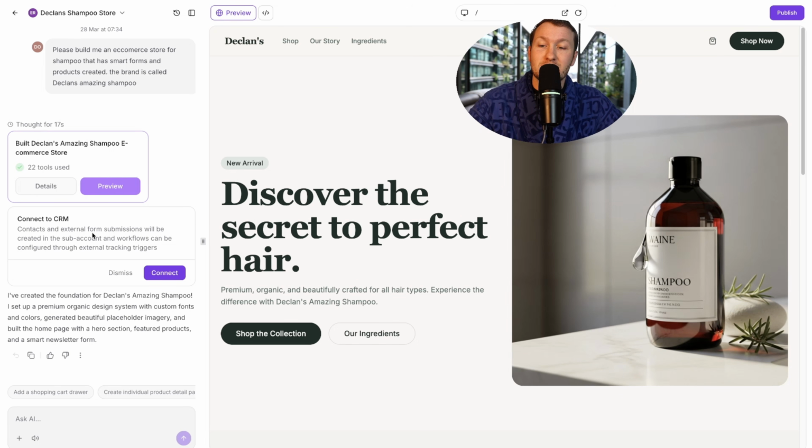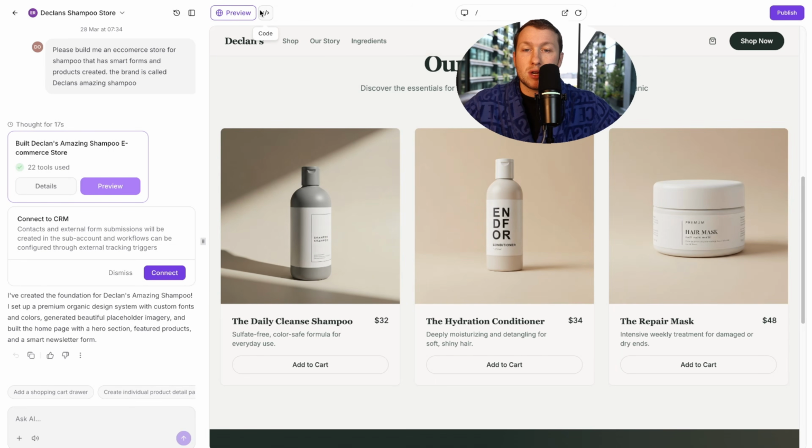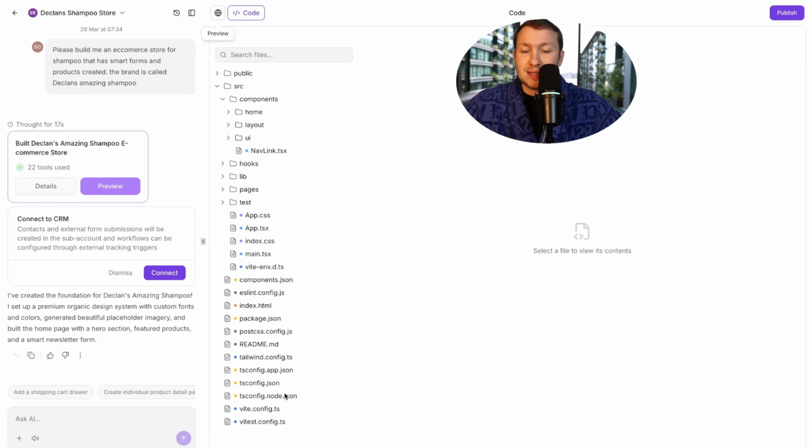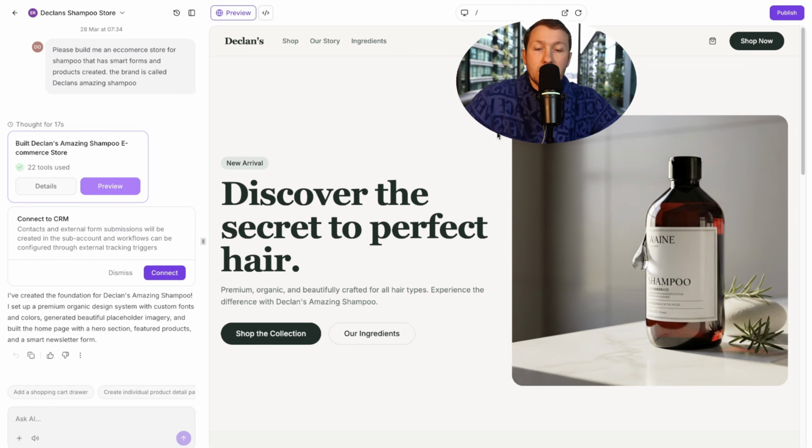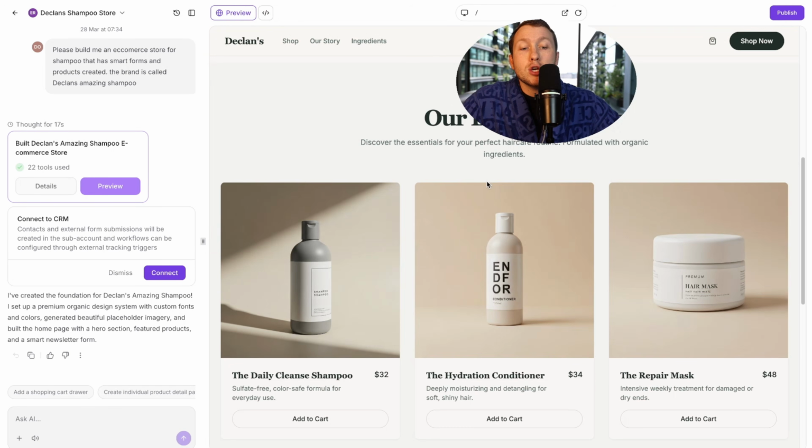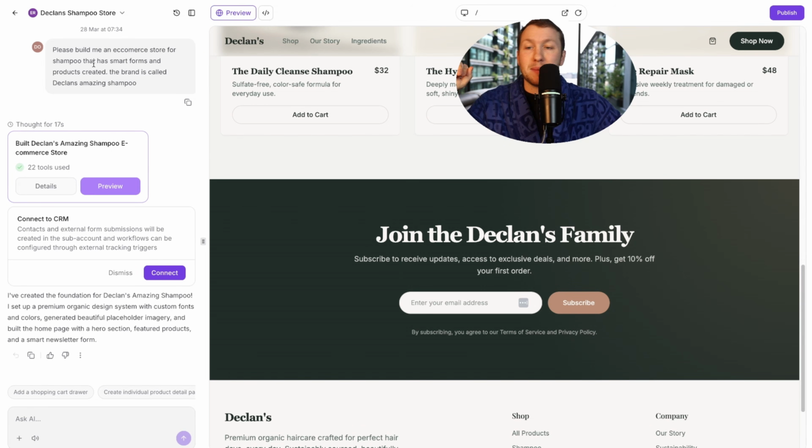But see, we can connect it to a CRM, so we can connect it to GoHighLevel, so we have all of it in one. And we have this entire thing built out. You can come here and look at all of the code. Look at this. It created all of this. I mean, it's insane. Look how good this is. So we just said this. This is all I said.